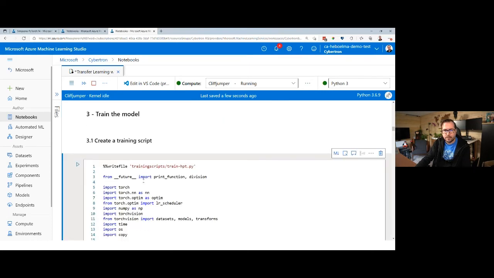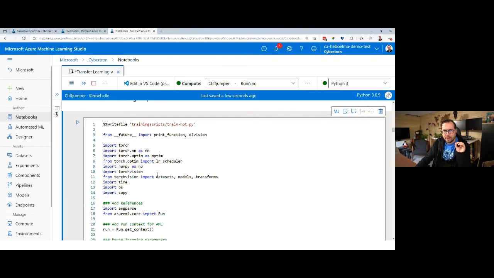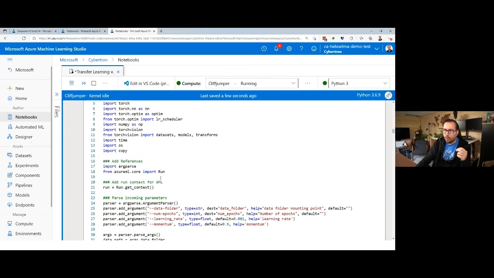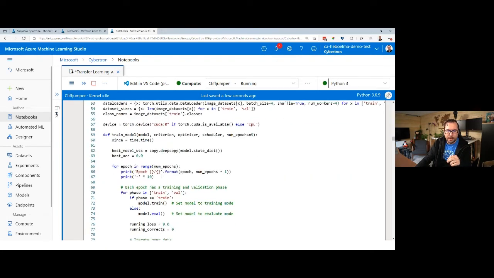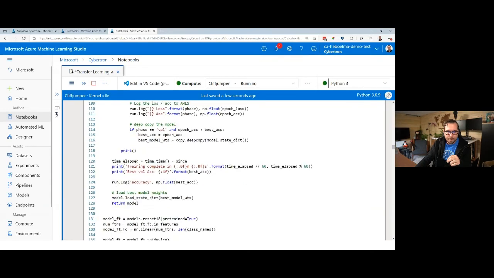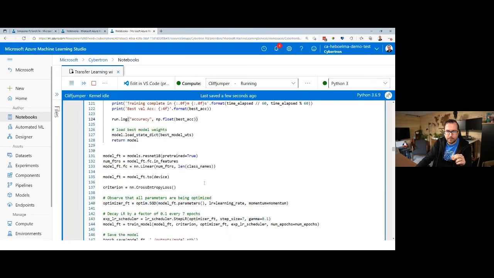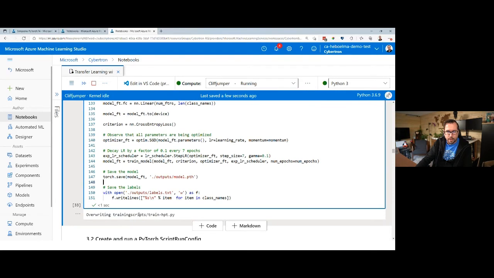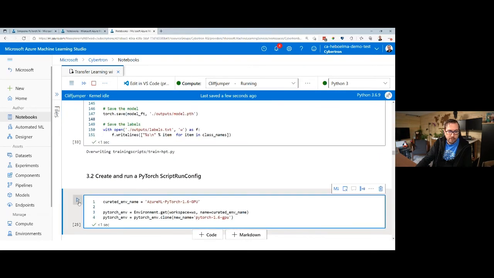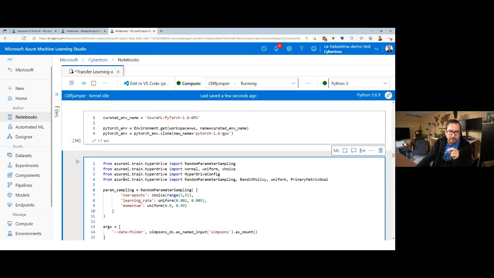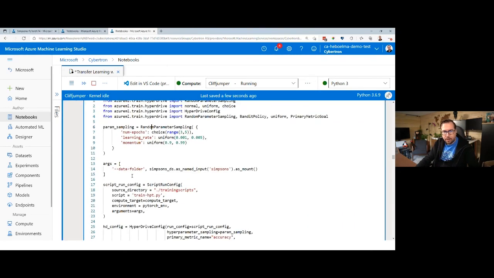So let's create the training script. The only thing I've added to this training script is the file that it will log the final accuracy of the model. That is the only thing. So we have it here. We use the same environment to run it in. Then this is the thing we're going to look at.